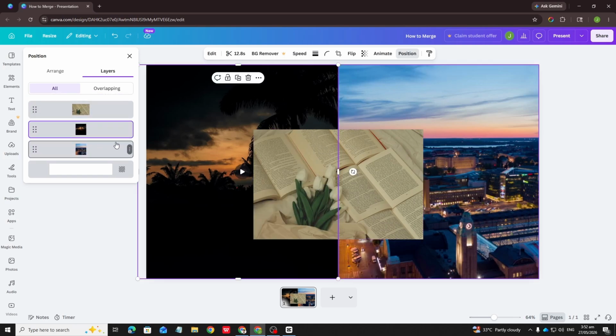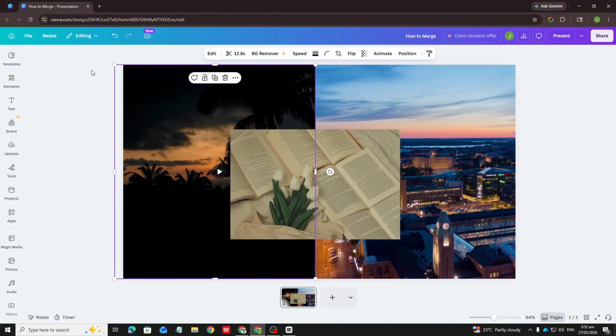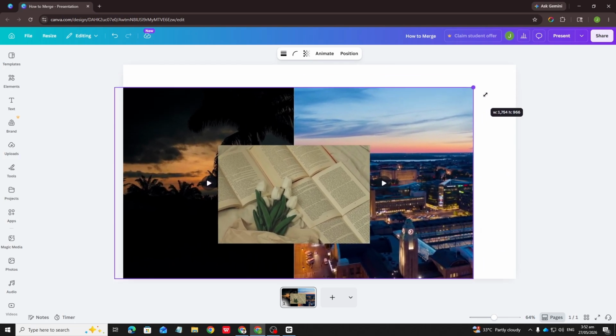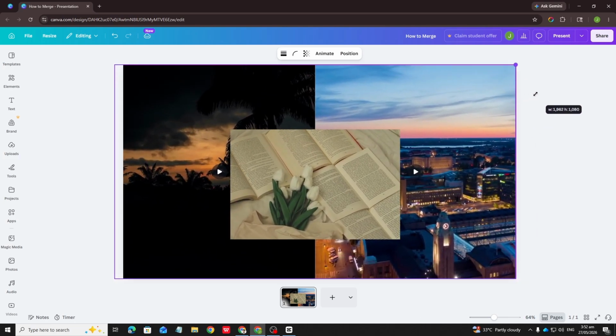To merge these layers, you need to select them all at once. You can do this by clicking and dragging your mouse across the elements on your canvas. Once you have them all selected, you'll see a pop-up with the option to Group. This is Canva's way of allowing you to merge the layers. Click on Group, and voila, your elements are now merged into a single group. This makes it easy to move or duplicate them as one unit.